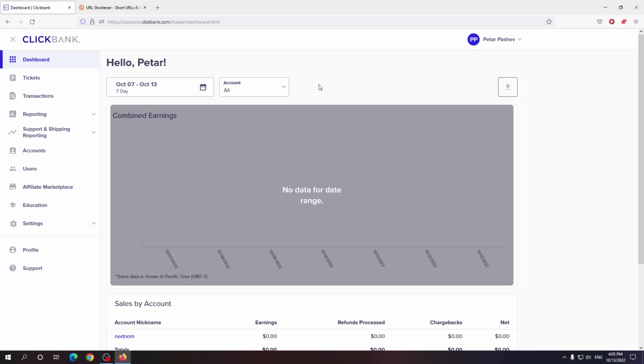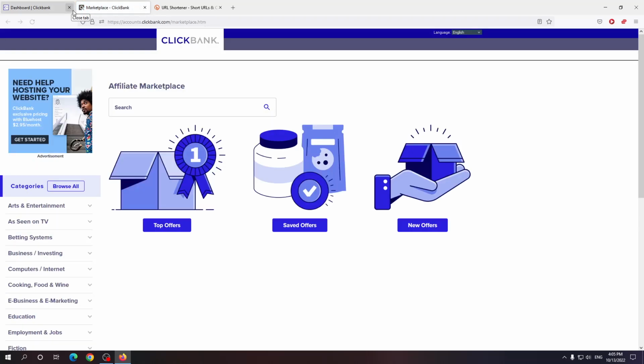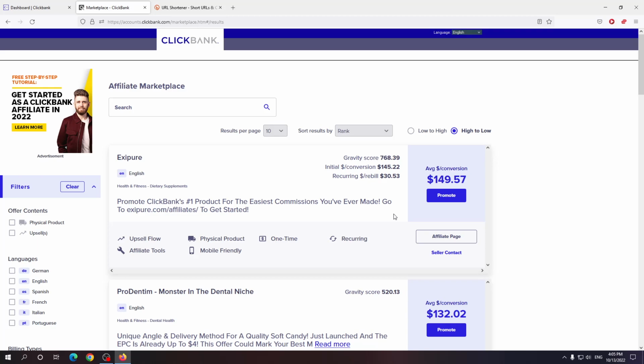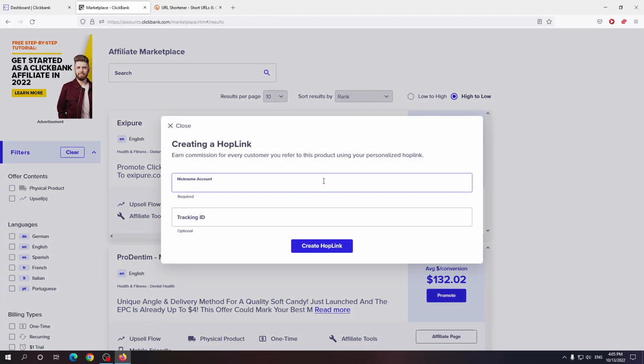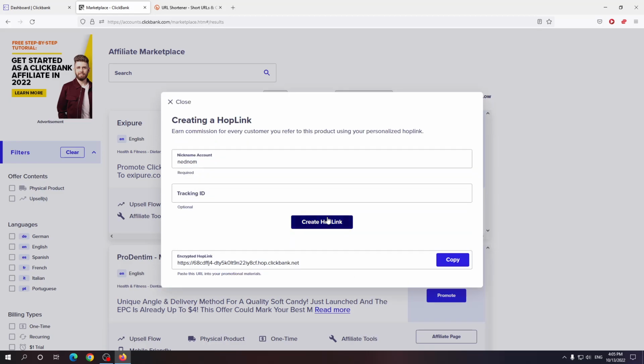How to shorten a ClickBank affiliate link. So first off, I'm going to go to the affiliate marketplace and select a product which I want to promote. So for example, let's take Pro Dentum right here. I'm going to write my nickname account and I can create a hop link.